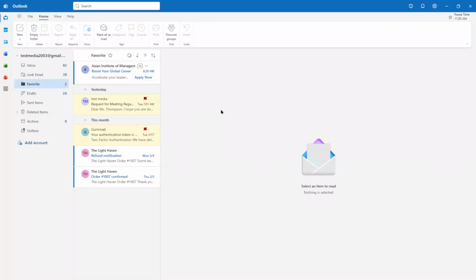In today's video, I'm going to teach you how to enable dark theme in Microsoft Outlook. So I'm here on my computer with Outlook already open, and the first thing I'm going to do is move my mouse up to the top left corner and click on File.